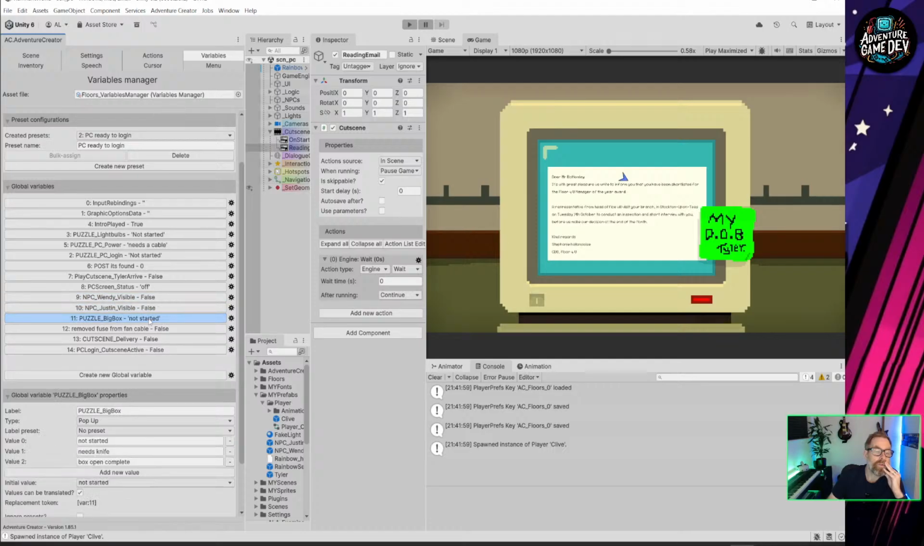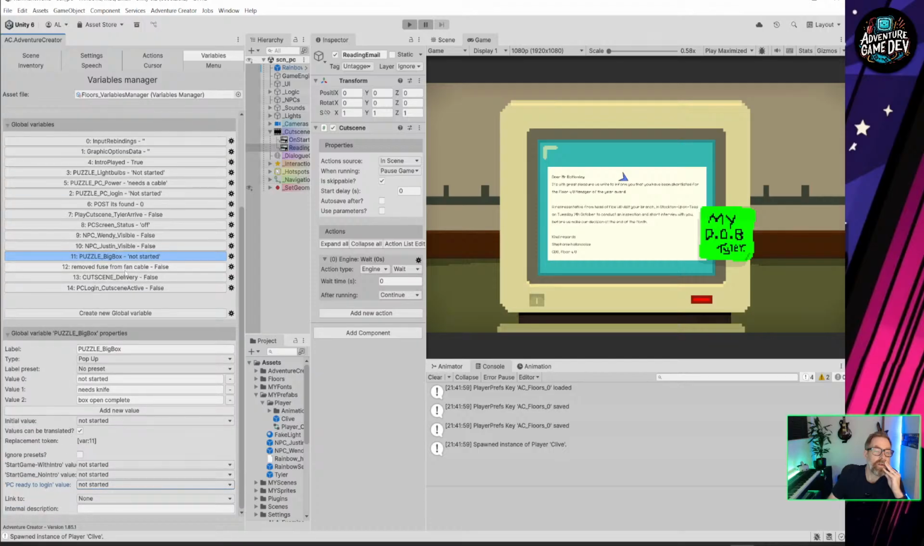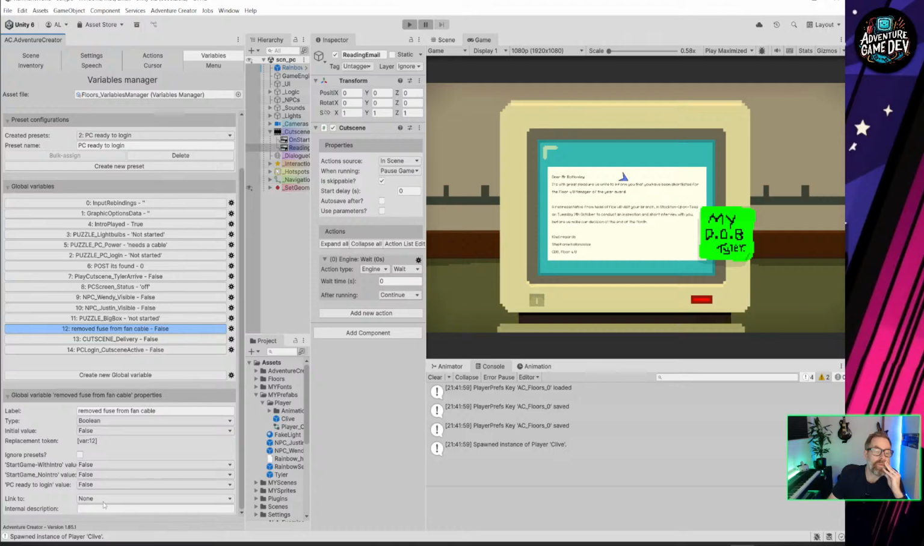Puzzle Big Box. Oh, that'll be not started, yeah. Remove fuse from the fan cable, that'll be done. The delivery cutscene, oh, that's one where I use it as a switch, so I don't need to set that. And PC login, cutscene, active.